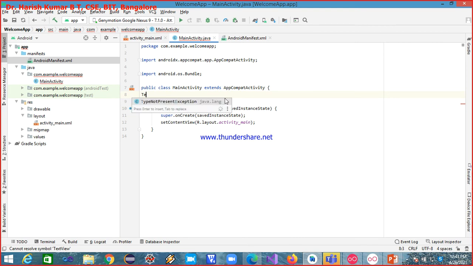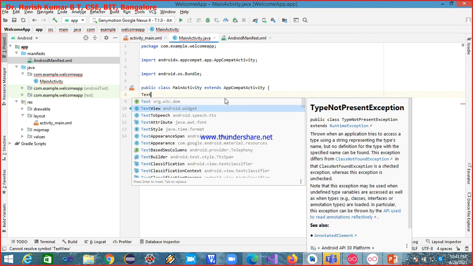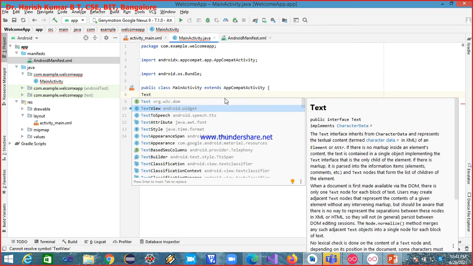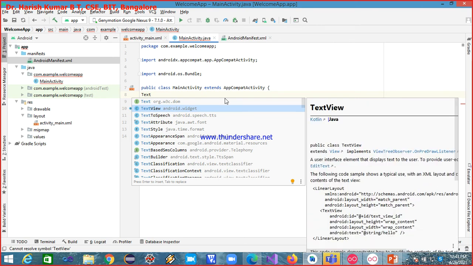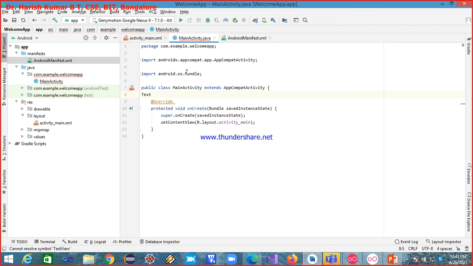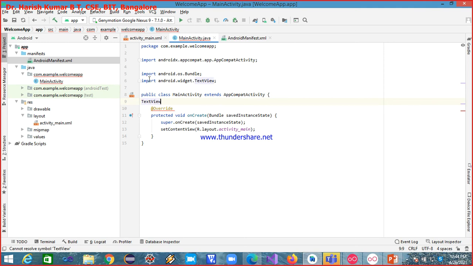I need the text view class. Text, view, see, TextView Android widget. Select it and press enter. When I select this and press enter, you can see the text view class, the text view package, is imported. Here, import android.widget.TextView has come. This is required, and then I create an object with the name TV, TextView TV. Anything you can give.